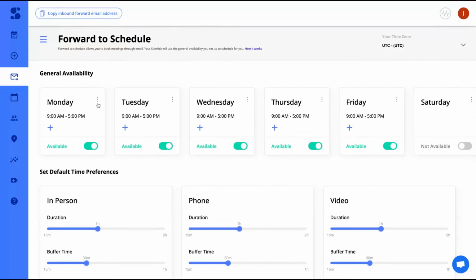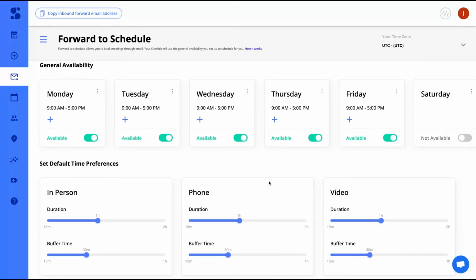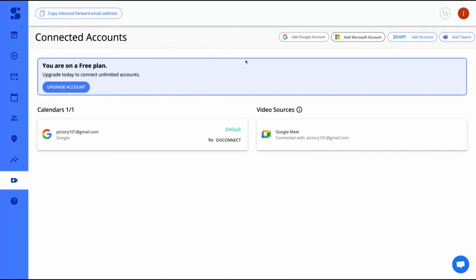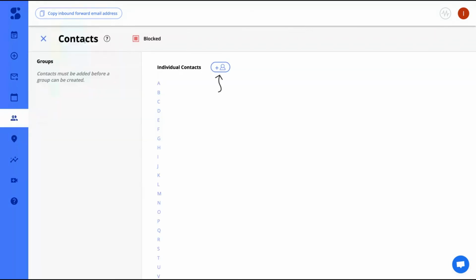Okay, and you can see here that you can select the general availability for that, also the time zone, and if it's preferred in person, by phone, video, etc. You can customize everything. Sidekick has a calendar where you can see your meetings, and you can connect with your Gmail. Those are the integration possibilities: the Google account, Microsoft account, Zoom account, and Microsoft Teams. Also Google Meet.